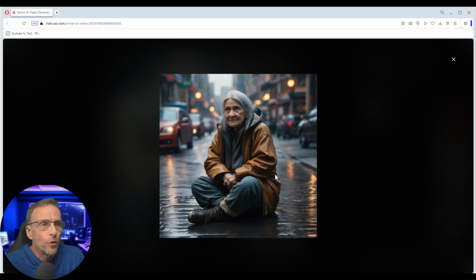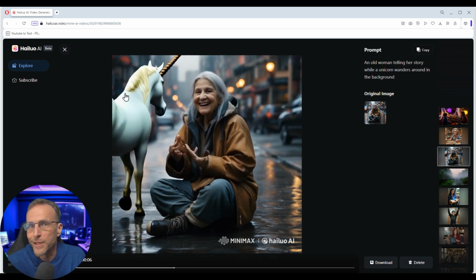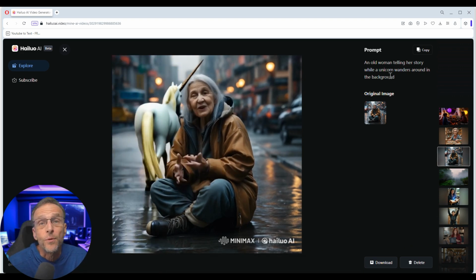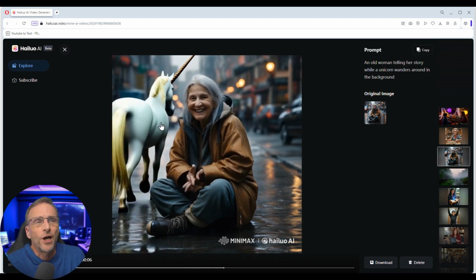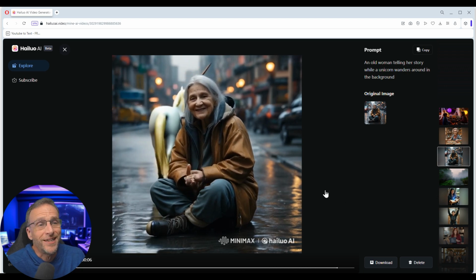Another example, just a woman sitting in the street. It's clearly raining, but there's no other elements that would suggest that a unicorn is about to walk in, except that I just tell it to, while a unicorn wanders around in the background. Again, the cars keep moving, the rain keeps falling, everything looks fantastic.